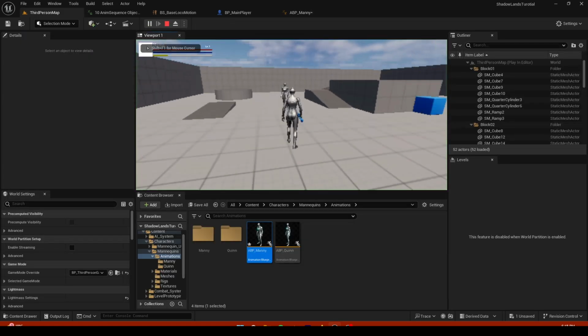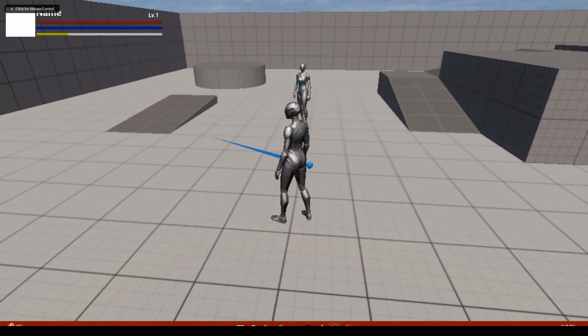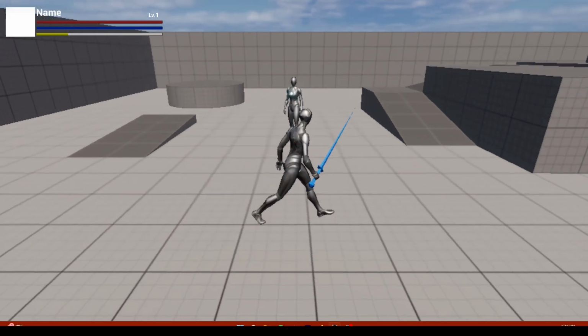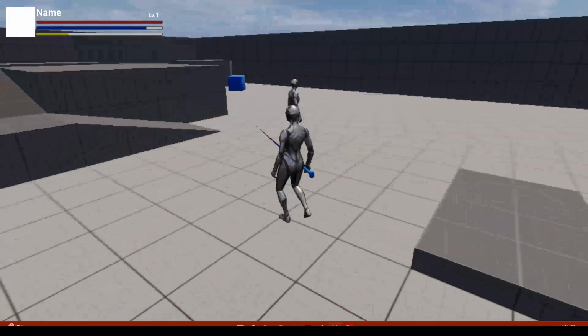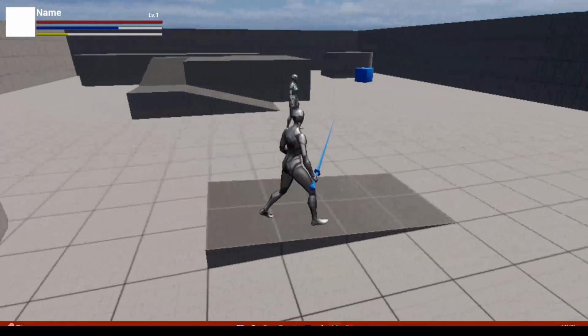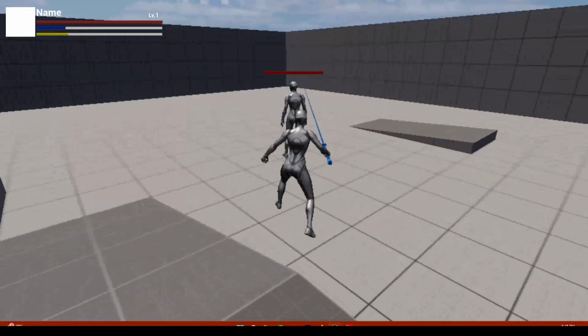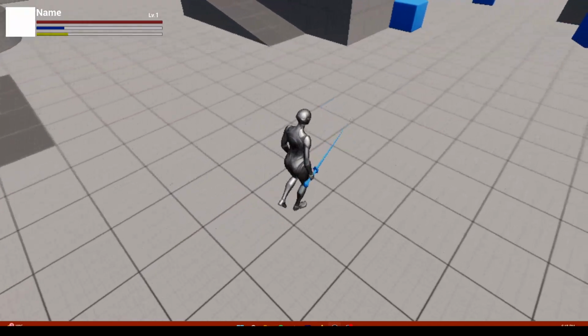So now if you play, you can see there's nothing happening, same movement. But if I press tab, you can see we have different movement now. It moves better. It moves like I like it, you know. So we can attack. Okay, this is quite something else.